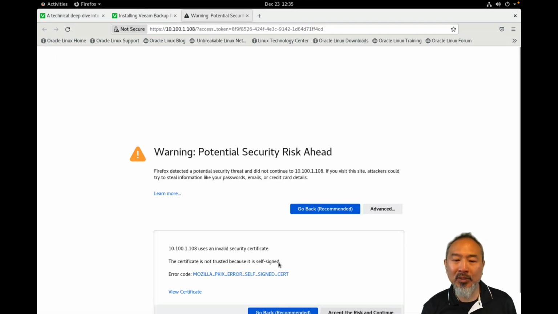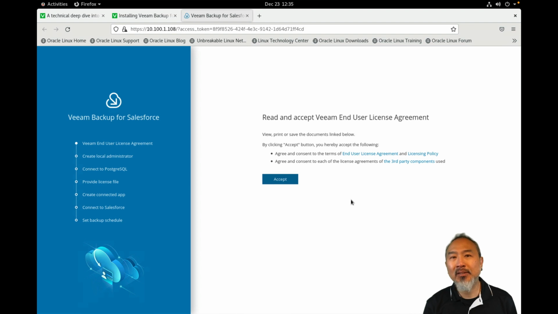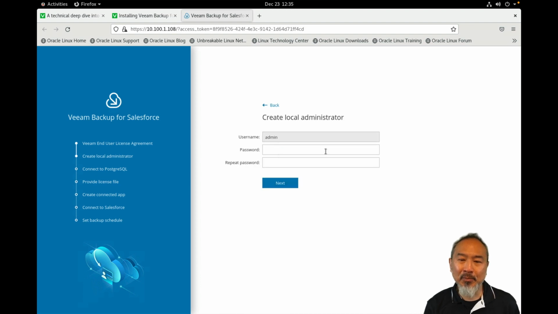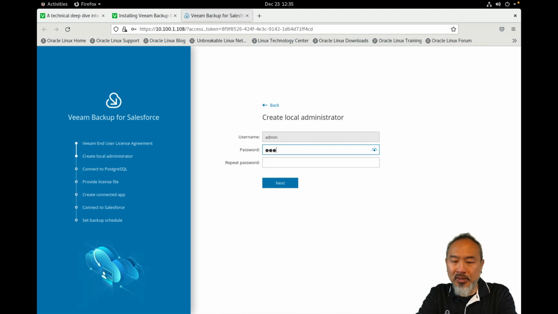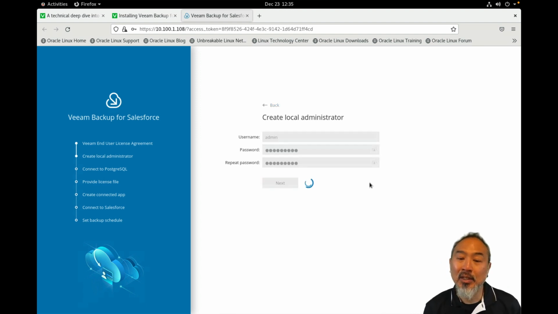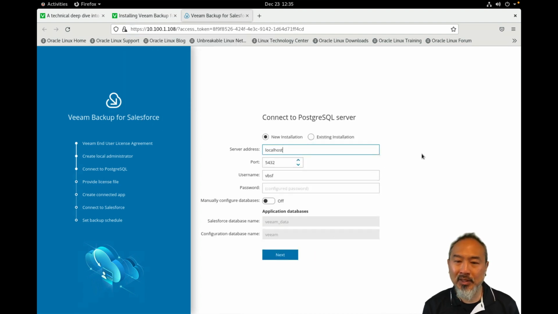And we'll ignore the security warning because it doesn't have a certificate installed on it yet. First thing, like any other software, we're going to look at the end user license agreement and we'll accept that. We will create a local administrator. We'll set it with whatever password you want. Again, in a production environment, you would have to make this a much more secure password, but we'll just put a pretty generic one in. We're not going to save it.